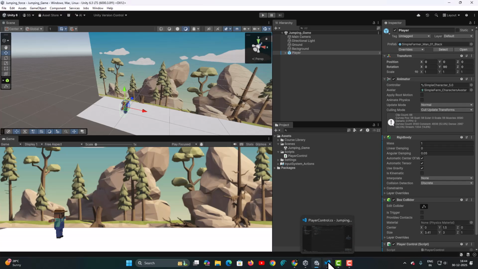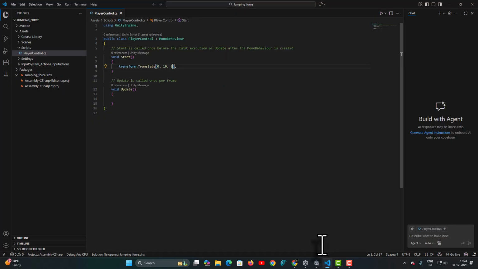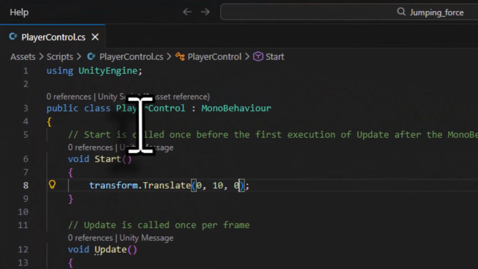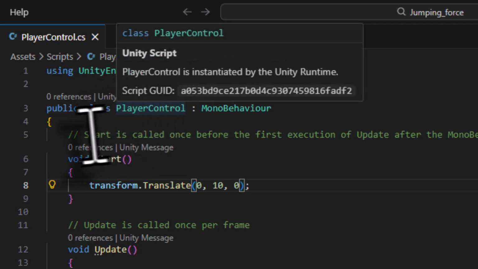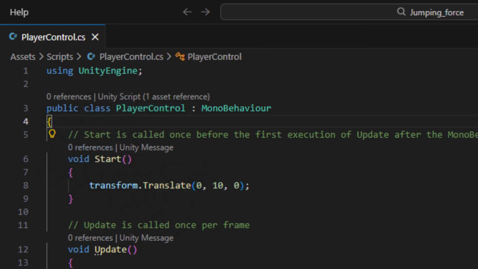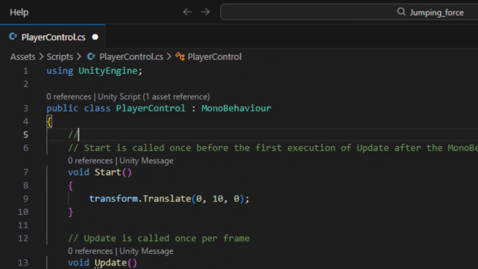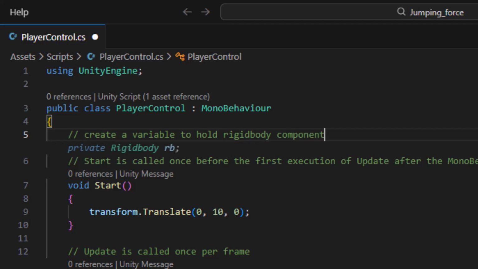So come back to Visual Studio Code. I am going to do the same animation now using a different technique. And how are we going to do it? It is using the Unity physics. I will come into class PlayerControl. After the open curly bracket, I will press enter and I will add a comment: Create a variable to hold Rigidbody component. And I will press enter.